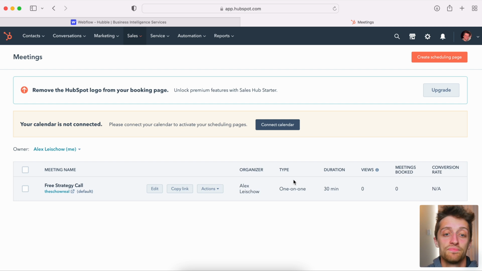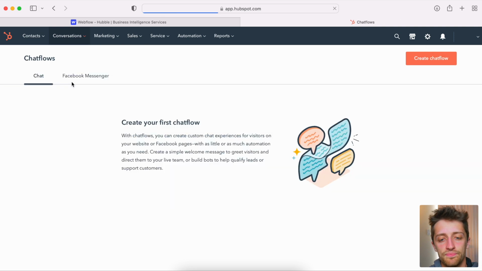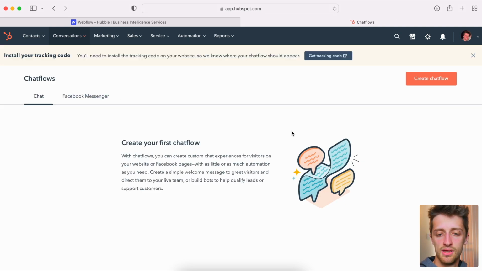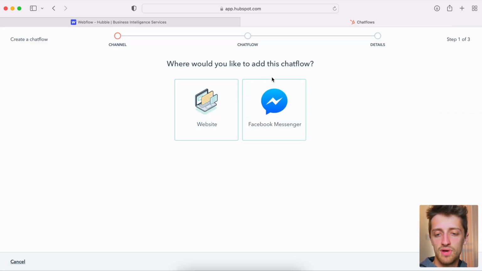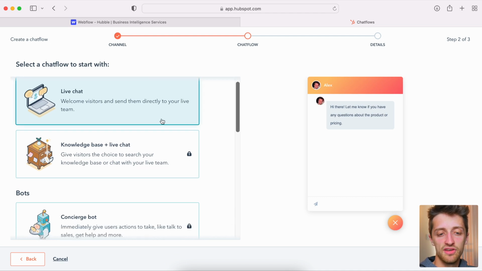To do that, we're gonna come up here to conversations and come down to chat flows. Let's click that. And here's our chat flow page. I'm gonna hit create chat flow. Now we have two options here. We can either do a Facebook Messenger chat flow or we can do it for our website, which is what we're gonna do because we're gonna put this on our Webflow website today. We're gonna hit website.